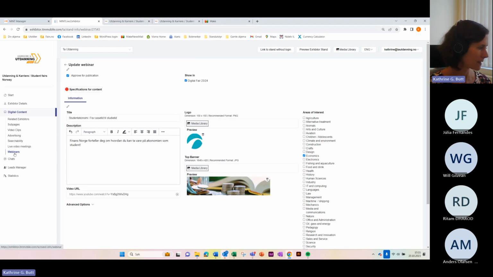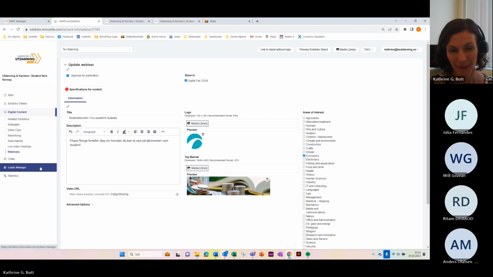Then we have, well, that's sort of the main part of the digital stand. Then we also have the live functions such as the chat and the live video meetings. Now, none of you have actually ordered that, but I could still show you how it works if you're interested in maybe considering an upgrade. But if you're not, then I won't spend time on it. So just let me know if I should go through it or if I should just go on to other things. Any interest in that?